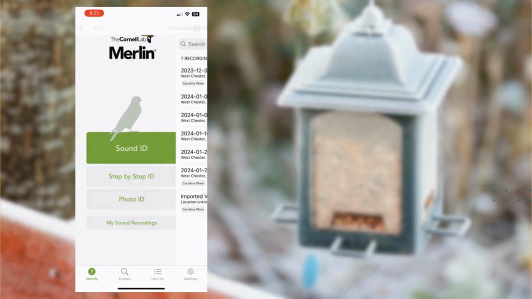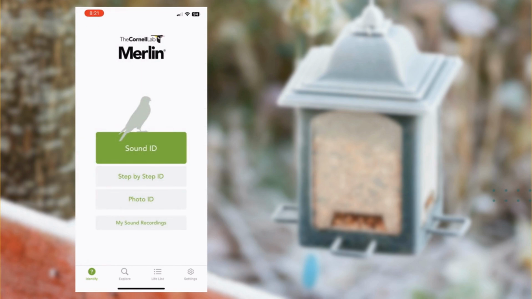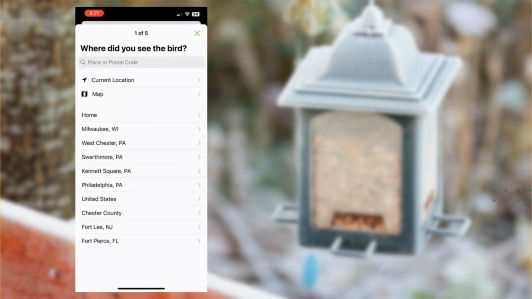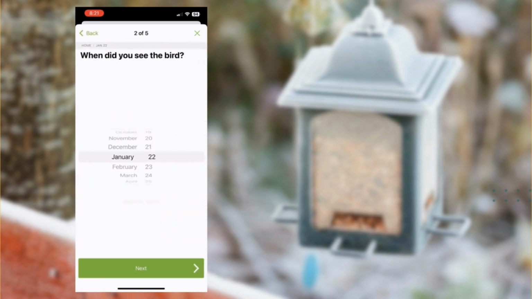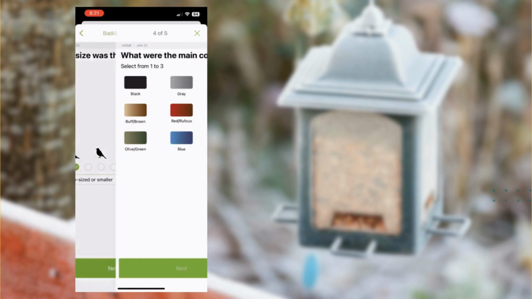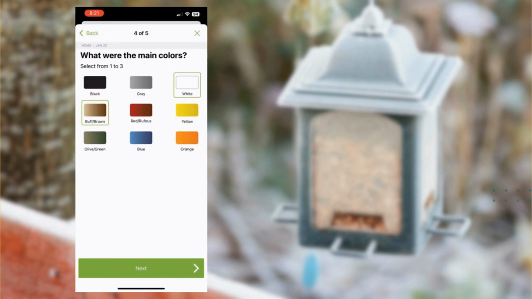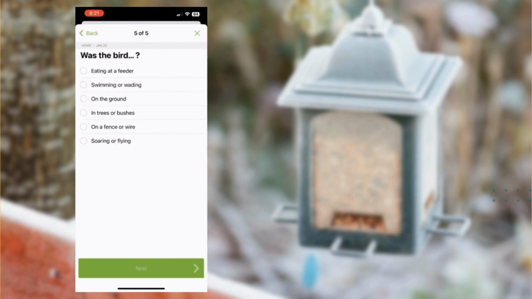The most prevalent way of identifying birds with Merlin Bird ID, I think, is step-by-step ID. To do that, you'll click on step-by-step ID and tell them where you saw the bird, when you saw the bird, and what size the bird was, ranging from sparrow to goose or larger. Next, you'll select the colors of the bird, and you'll select where you saw it.